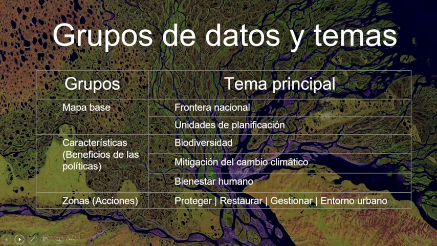The next major group of data is what we call the planning features, the benefits of taking action. And these benefits, we classify them roughly as biodiversity benefits, climate change, and human well-being. So these are our planning features. I believe there's 22 of them for Chile. And that's going to be the focus of what we look at next. And then the final group is about the actions and the hard constraints on those actions to protect, restore, manage, and urban greening. And those were data that we actually looked at last week already.